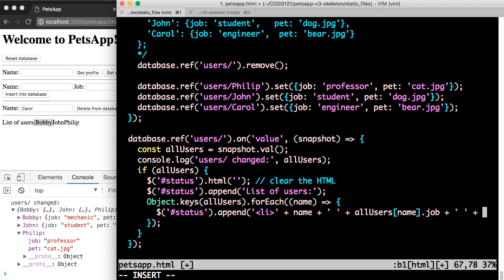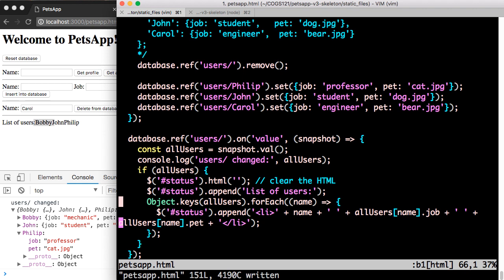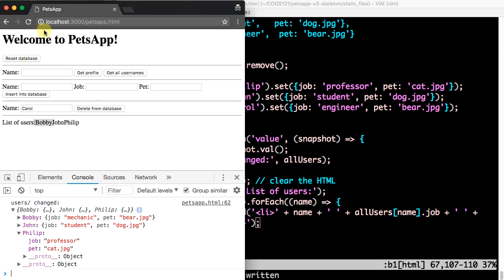And then plus, let's do another space, and then all users dot name dot pet. Plus, we're going to close the li tag. This is not the greatest HTML, but it just shows my point. So li will make a bullet list. So in each element of the bulleted list, we have a name, job, and pet, which is all the information we want. So let's reload.